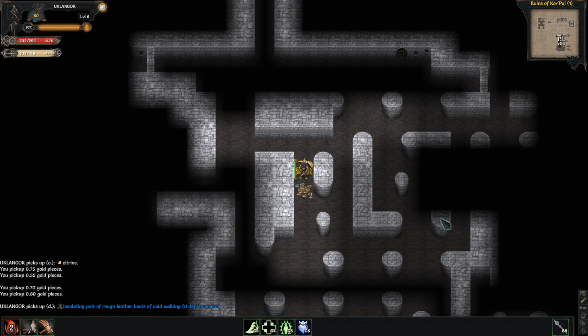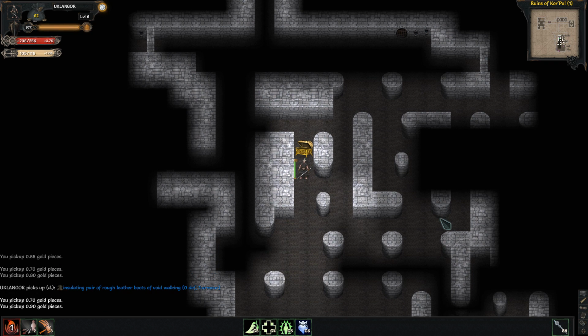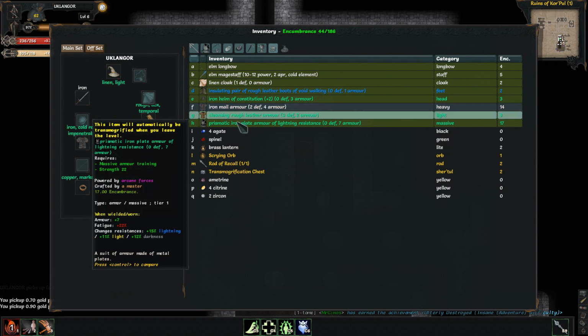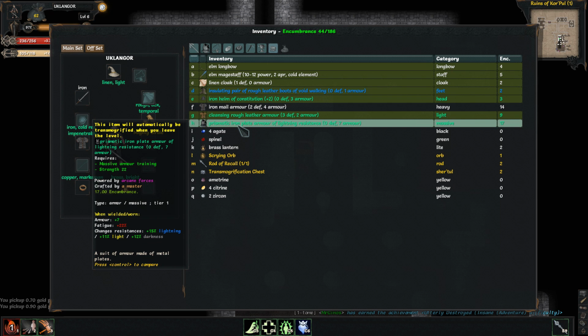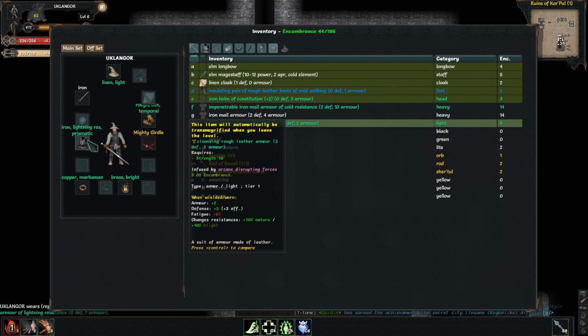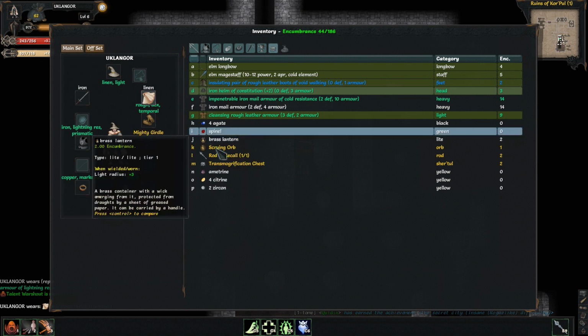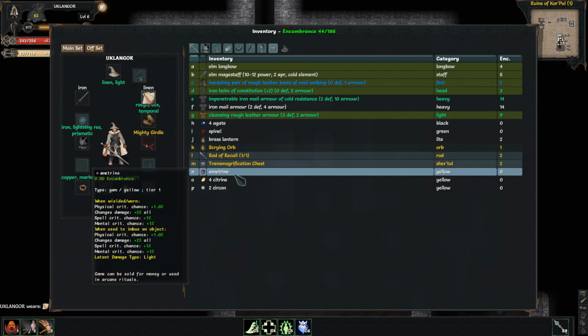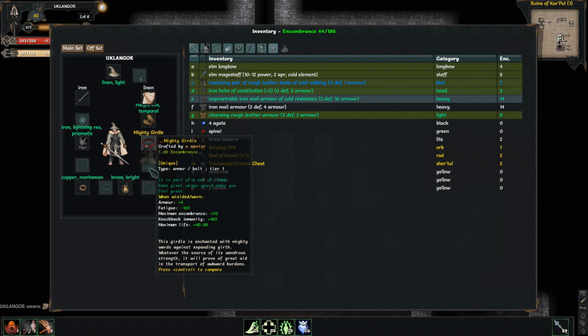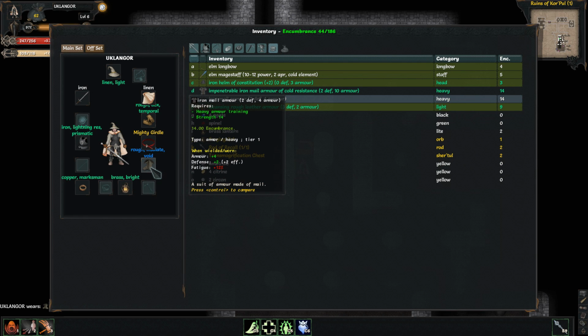We've got an insulating pair of rough leather boots of void walking. I'm pretty sure I'm barefoot right now. Oh, we've got prismatic plate mail as well. That gives resistances. Yeah, put on the plate mail and then also wear some shoes and a cape. There we go. Wearing shoes is important on any dungeon diving adventure. Just put the shoes on.